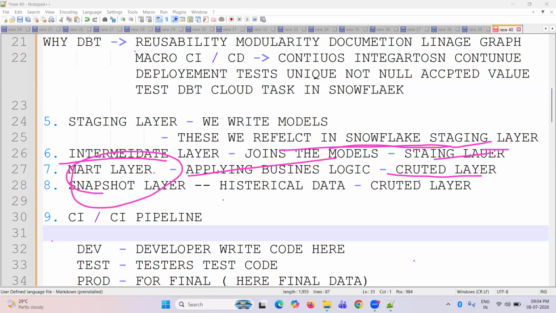Even if you go with snapshots for historical data, it will again be created in the curated layer. So these are the standard staging, intermediate, and mart layers, and then the snapshots. In a bank project, we need to show the last 10 years of transactions if the customer asks, right? For that, we have the snapshot layer. In this curated layer, we will have the fact and dimension tables you are going to use.